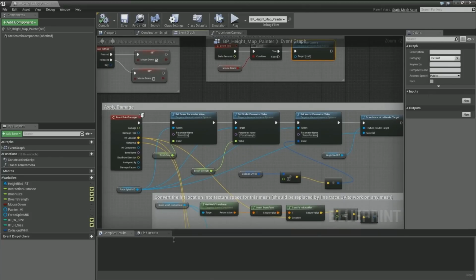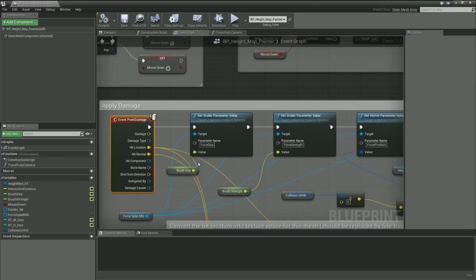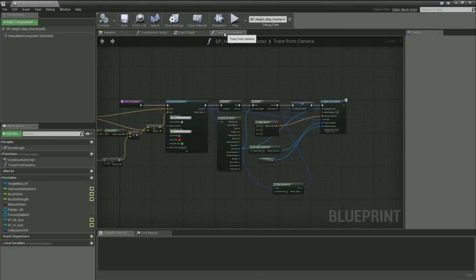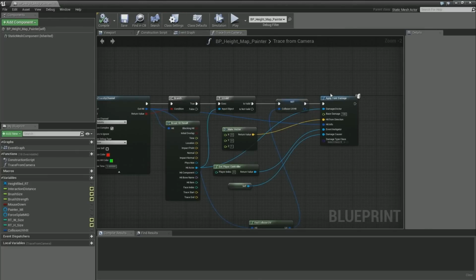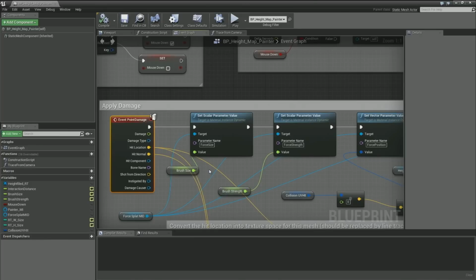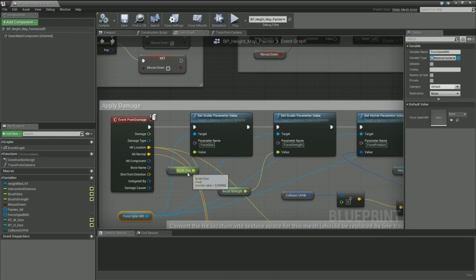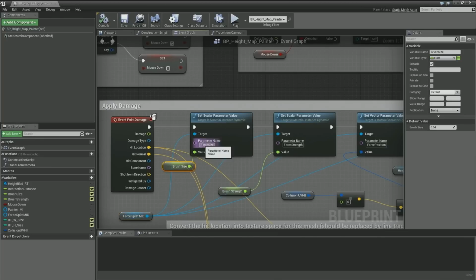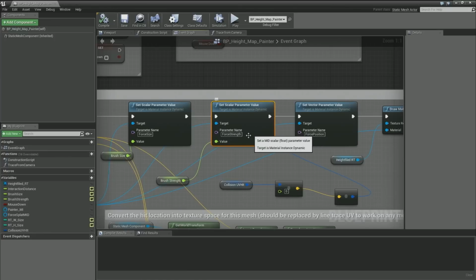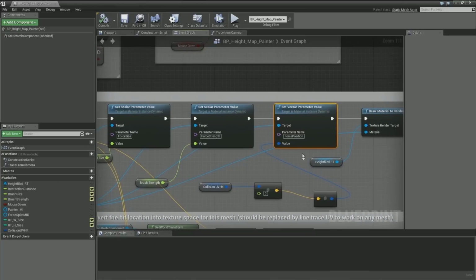The apply damage function. First off, we have our event point damage, which is related to our apply point damage right here. Off of this, we're going to set our scalar parameter value. You see I have force size right here, set to the force splat material dynamic instance. We have our brush size for one of the values. The next one, we're going to set up the scalar for the strength, which is the brush strength. And then we are going to set up the vector parameter for the position.